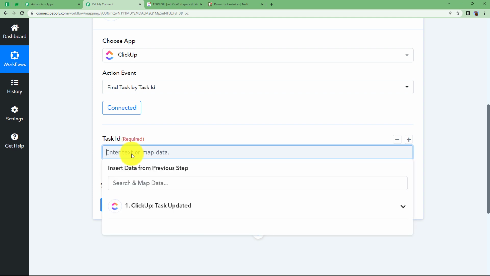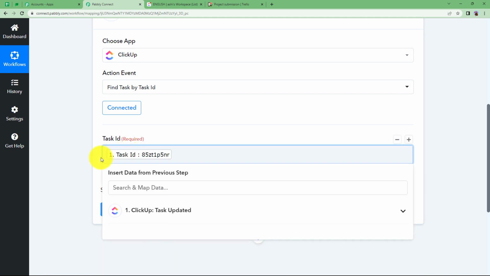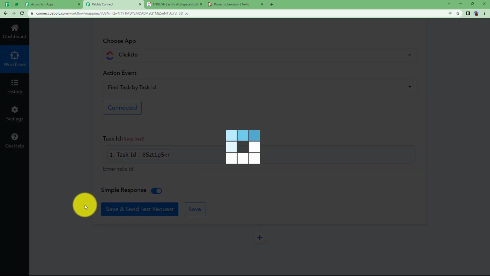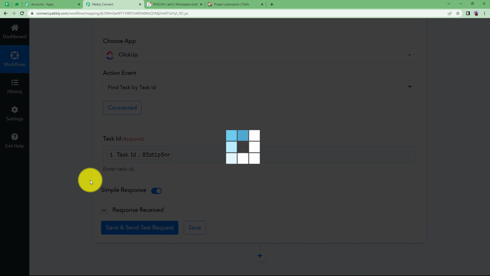And here we have the task ID field. So map the task ID from here. Every time a new task gets completed, the response will be received, and that task ID will fetch all the details related to that specific task.